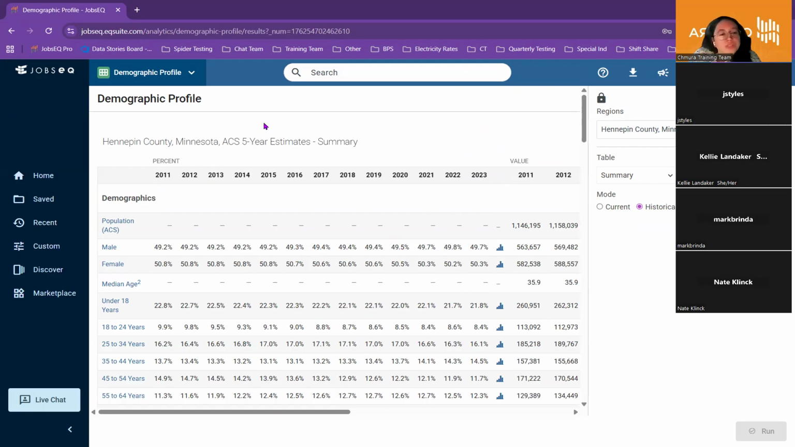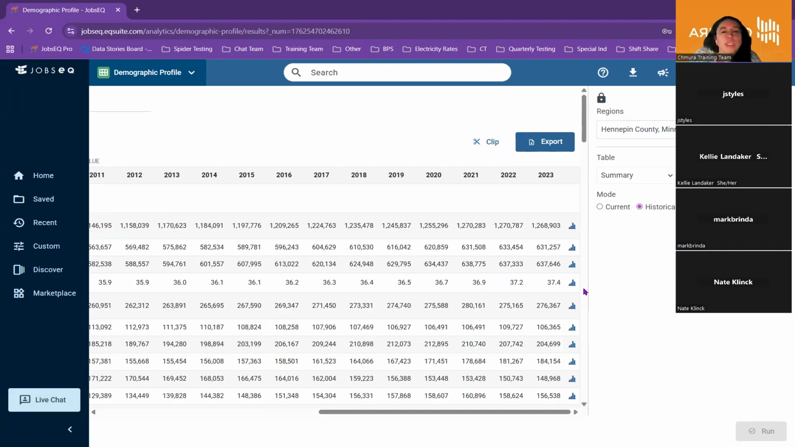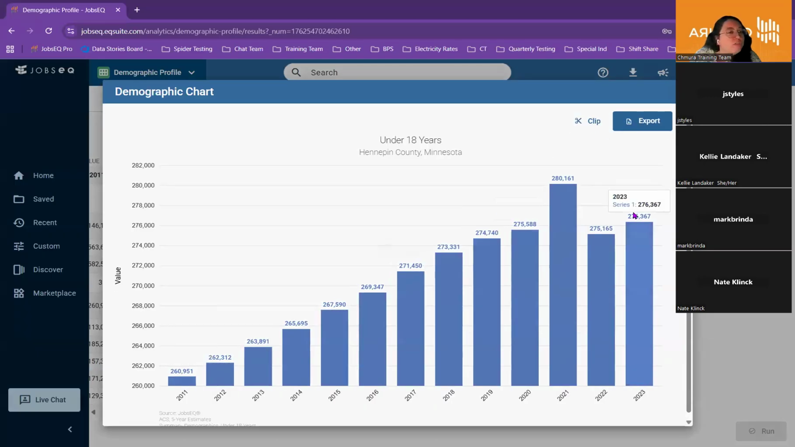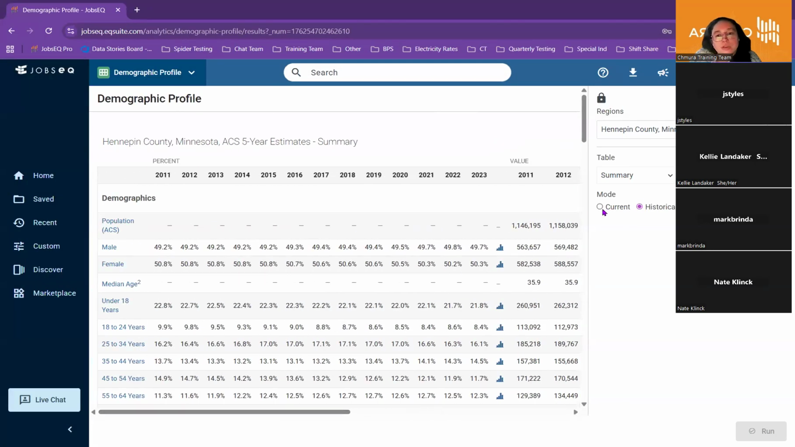So for the history view, it's showing us all of those data points for the years. If we want to view those on a chart, we can click these little bar graph icons here, and it's going to put those data points on the chart for us that we can export. All right, so that is the summary table.